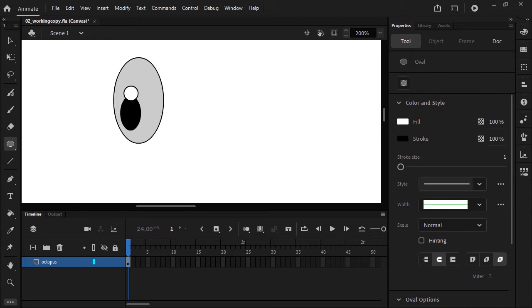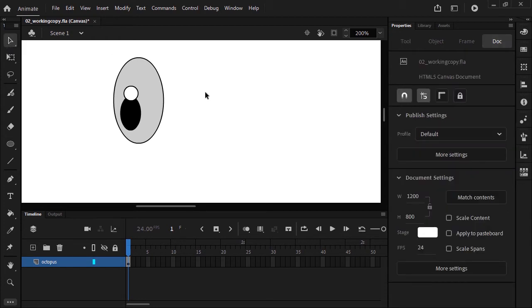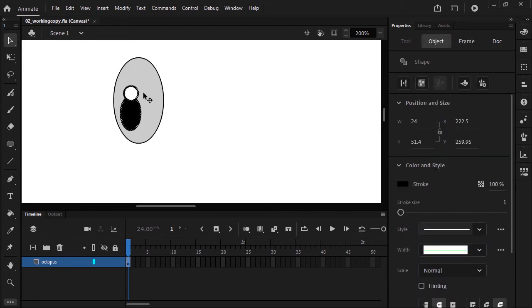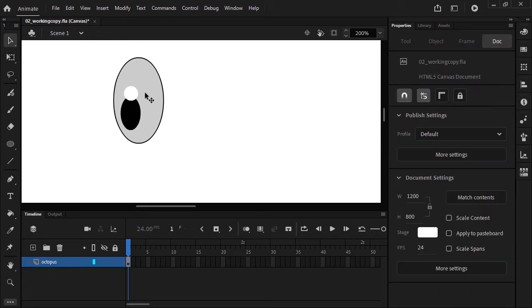Selecting strokes and fills. In the Tools panel, select the Selection tool. Double-click the stroke around the white oval. The strokes around the white oval and black oval become selected. Press Delete or Backspace. The stroke is deleted, leaving behind a white oval as the highlight.